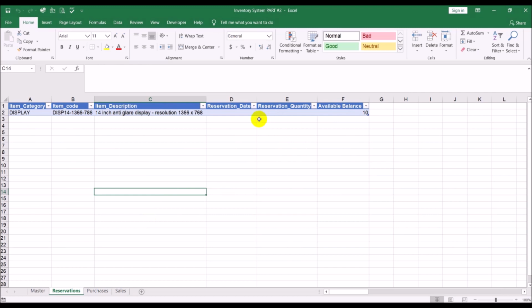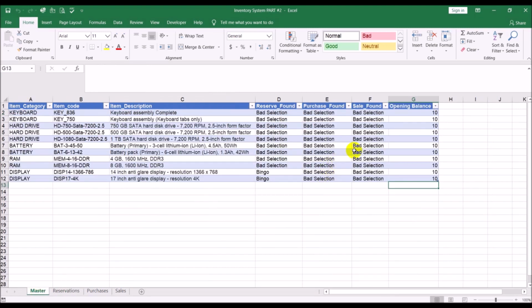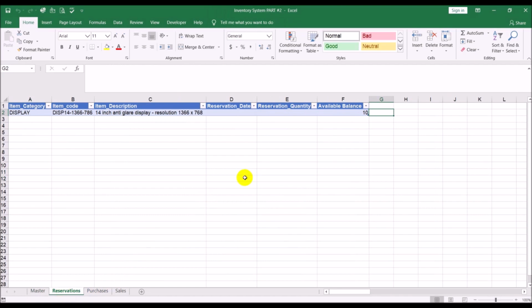Okay. Now, notice because we've got the item category as display selected over here, these two show bingo. It's found a match for display. Okay. This is what we had discussed in part 1. Just pointing it out again.